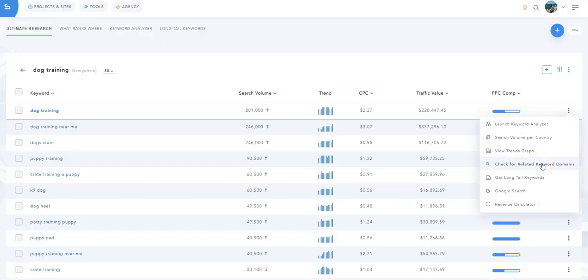Check for related keyword domains. This will run a search on Namecheap for related domains that are available. Get long-tail keywords. This will launch our long-tail keywords tool, which you can use to search for associated long-tail keywords in multiple databases, such as Google, Bing, YouTube, Amazon, and eBay. You will be able to see search volumes, cost per clicks, traffic values, and pay-per-click competition scores for each long-tail keyword. Google Search. This will launch a broad search for the keyword in Google using your Google settings.